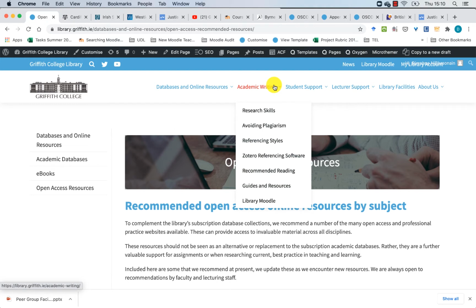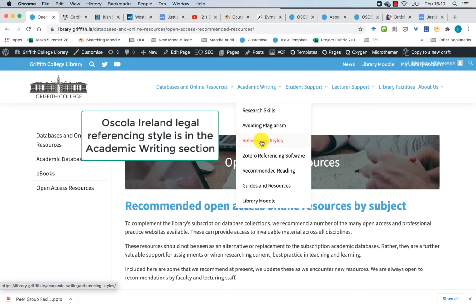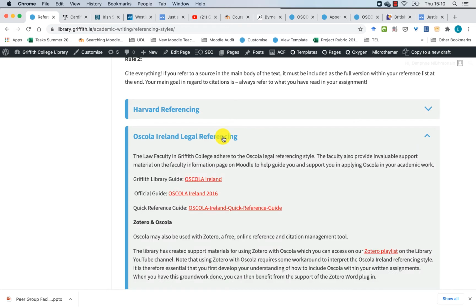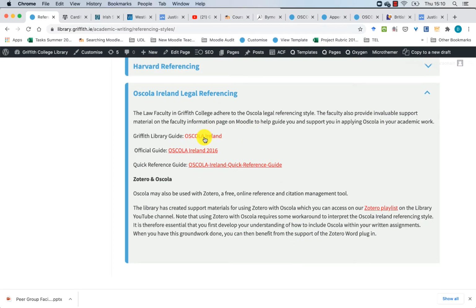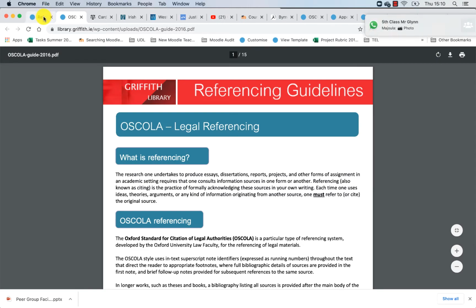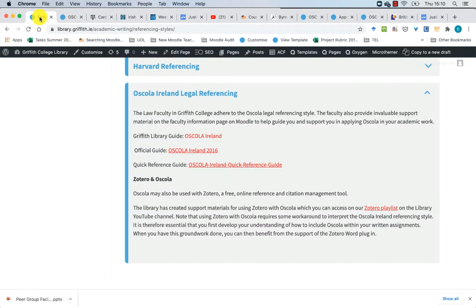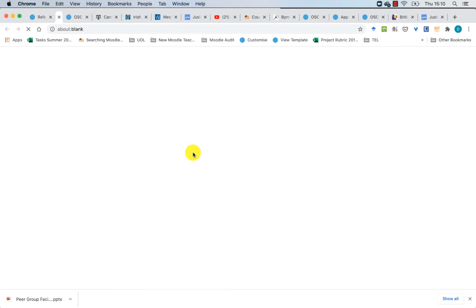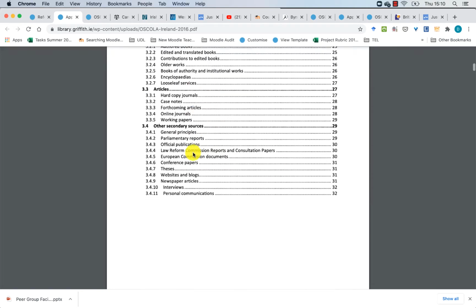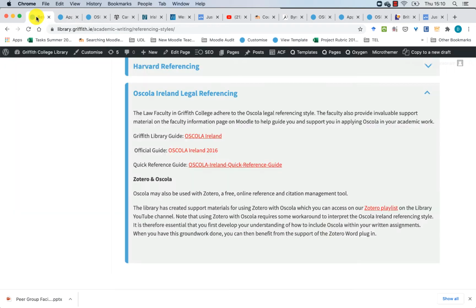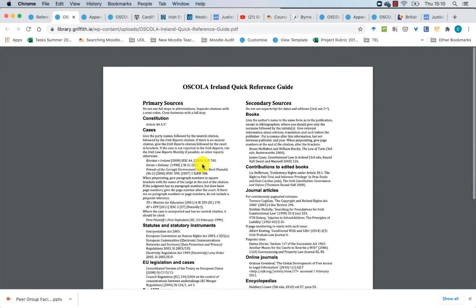While we're here, I'm just going to show you the academic writing and referencing styles. Vital that you get used to using this. I'm going to click on that. As a law student, it's the OSCOLA Ireland legal referencing style that you'll be looking for. This is our own Griffith College guide here, the first one. Here is the full OSCOLA guide. Between these, you'll get the answers to any question that you might have with your referencing. This can be a handy little page just to have printed out, a quick shortcut sheet.